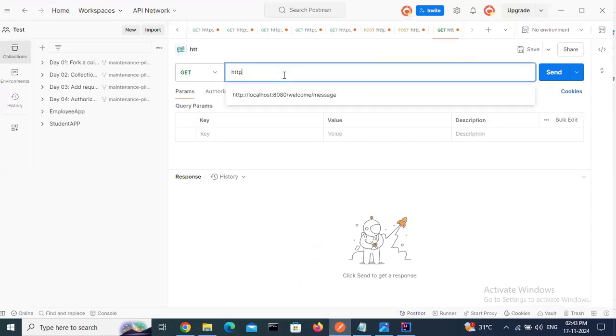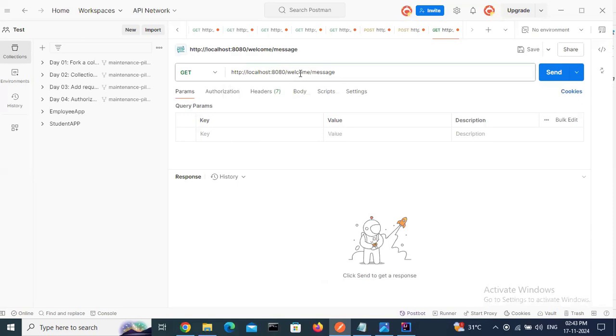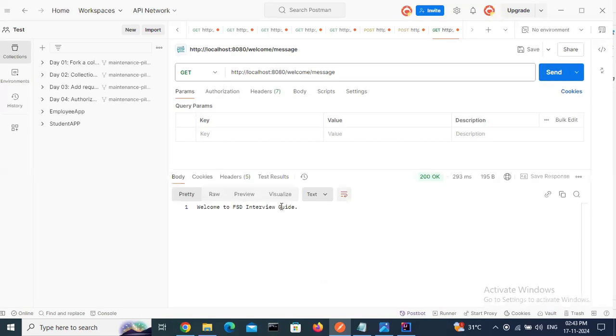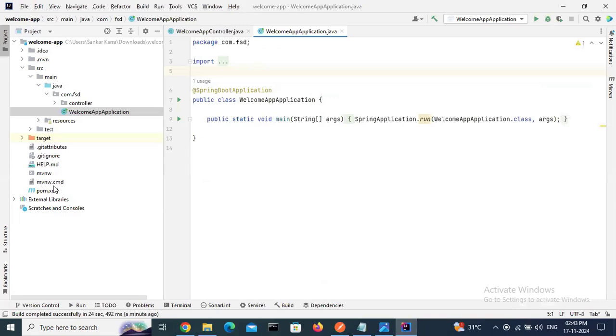So http://localhost:8080/welcome/message. This I already typed, that's why it appears. If you are doing it the first time, you need to enter it manually. Send. It says welcome to FSD interview guide. This is done, right?